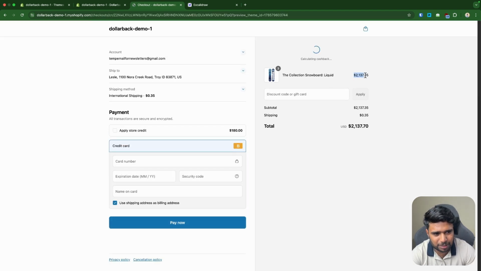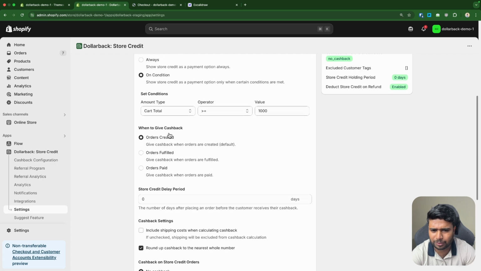Now that I've increased my order total to greater than $1,000, it now shows the apply store credit button over here. Now that's that.